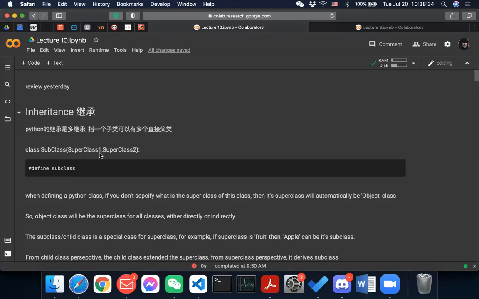If you don't specify anything, then the object class will be a direct superclass. But if you have a subclass that is already inheriting from a bunch of superclasses, then the object class will be an indirect superclass, because it is not directly extended from the object class.